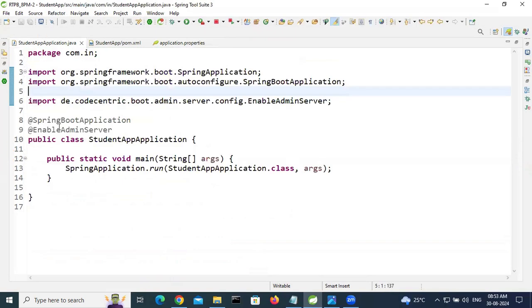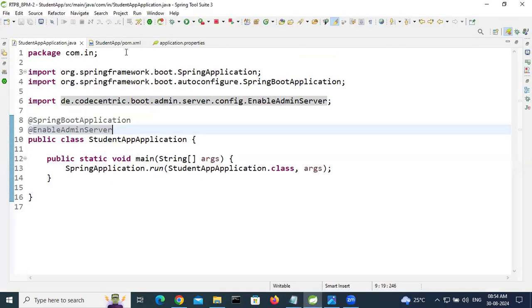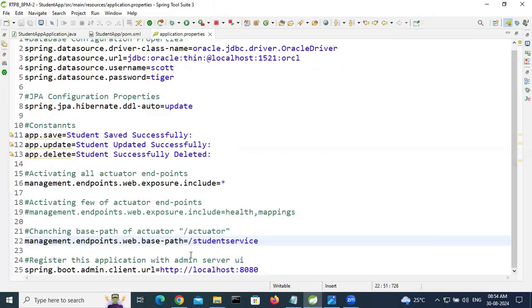At starter class level, we enable admin server. This annotation we added. Then register this application with admin server. We have to register the admin server and admin client. Register this application with admin client UI. This is the admin client. So we added this key, spring.boot.admin.client.url. This student application is running on port number 8080 on localhost, so I'm mentioning the same.